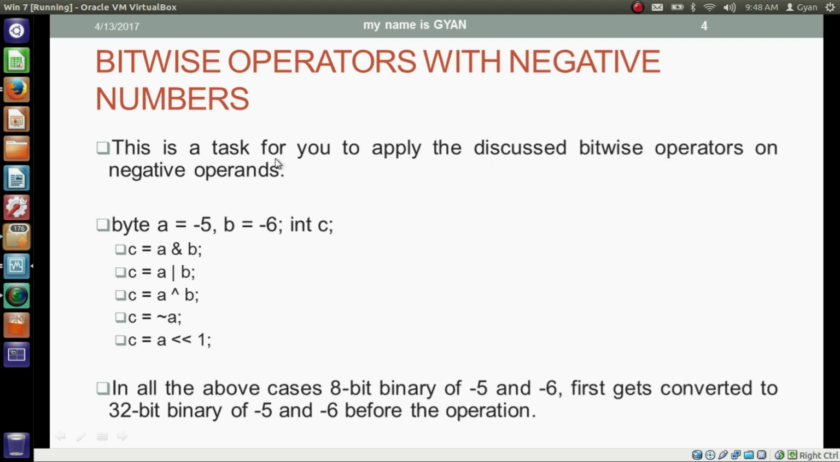This is a task for you to apply the discussed bitwise operators on negative operands. Suppose we have a byte variable a which contains -5, another byte variable b which contains -6, and we have an integer variable c. Here we are applying various bitwise operators on a and b. In all these cases, the 8-bit binaries of -5 and -6 first get converted into the 32-bit binaries of -5 and -6, and then the operation occurs on those 32-bit binaries. So this is a task for you to figure out all these operations as we did earlier. Another task for you is to apply these operations on long, short and character variables or literals.